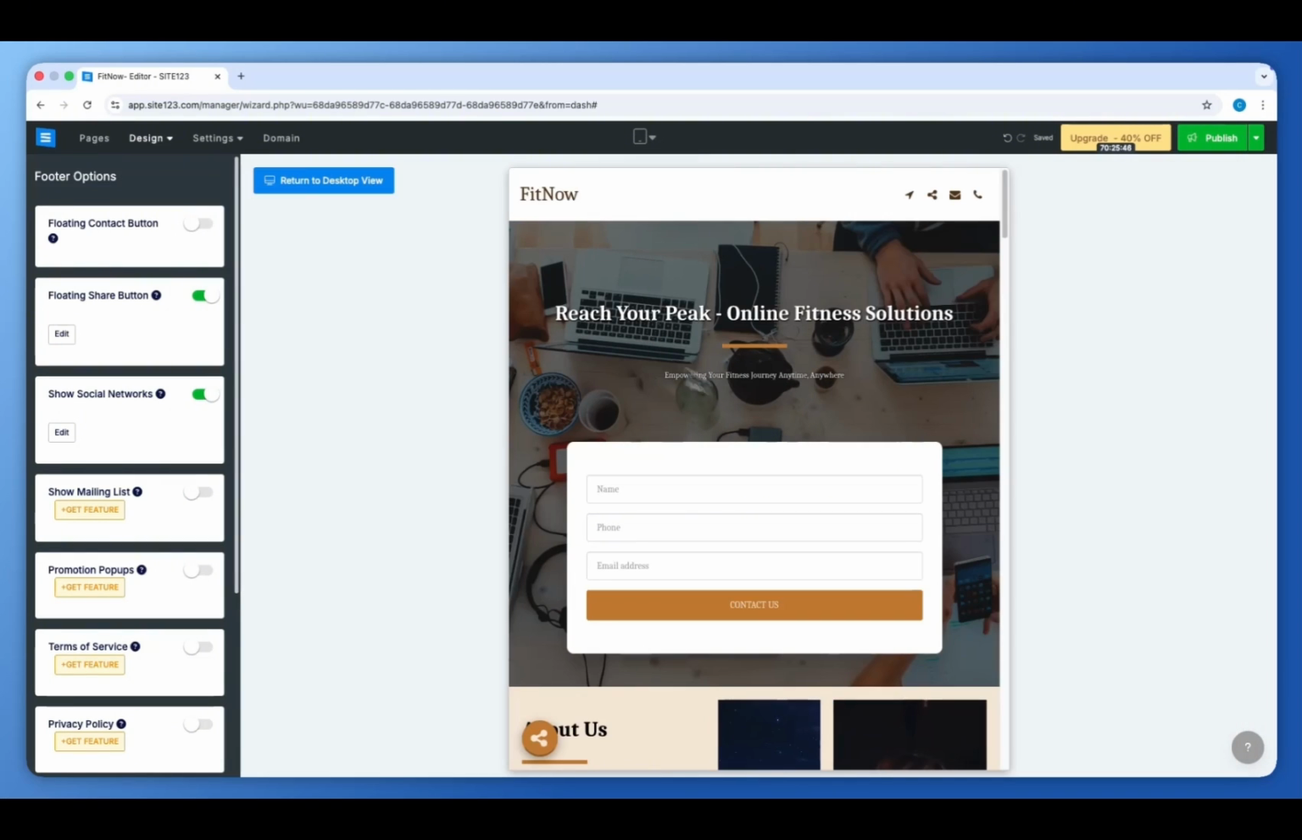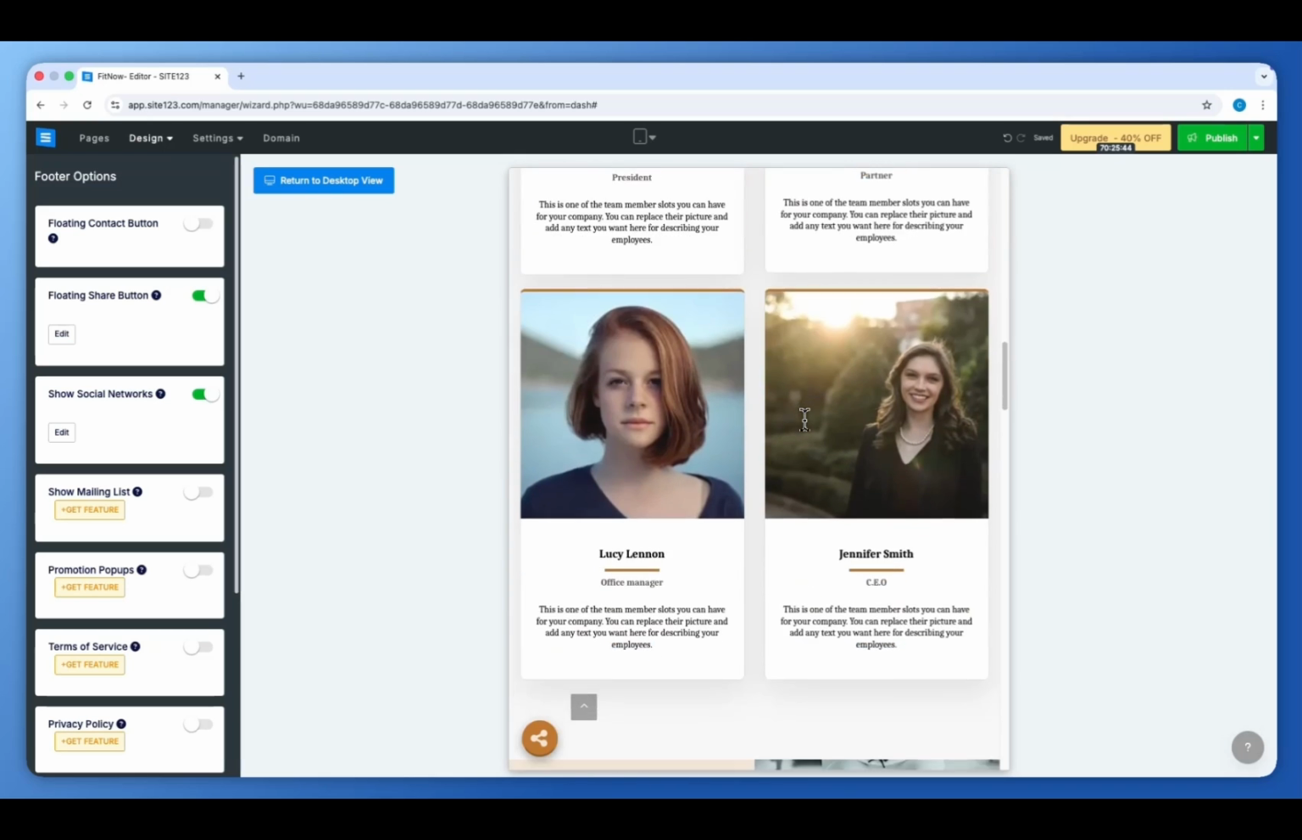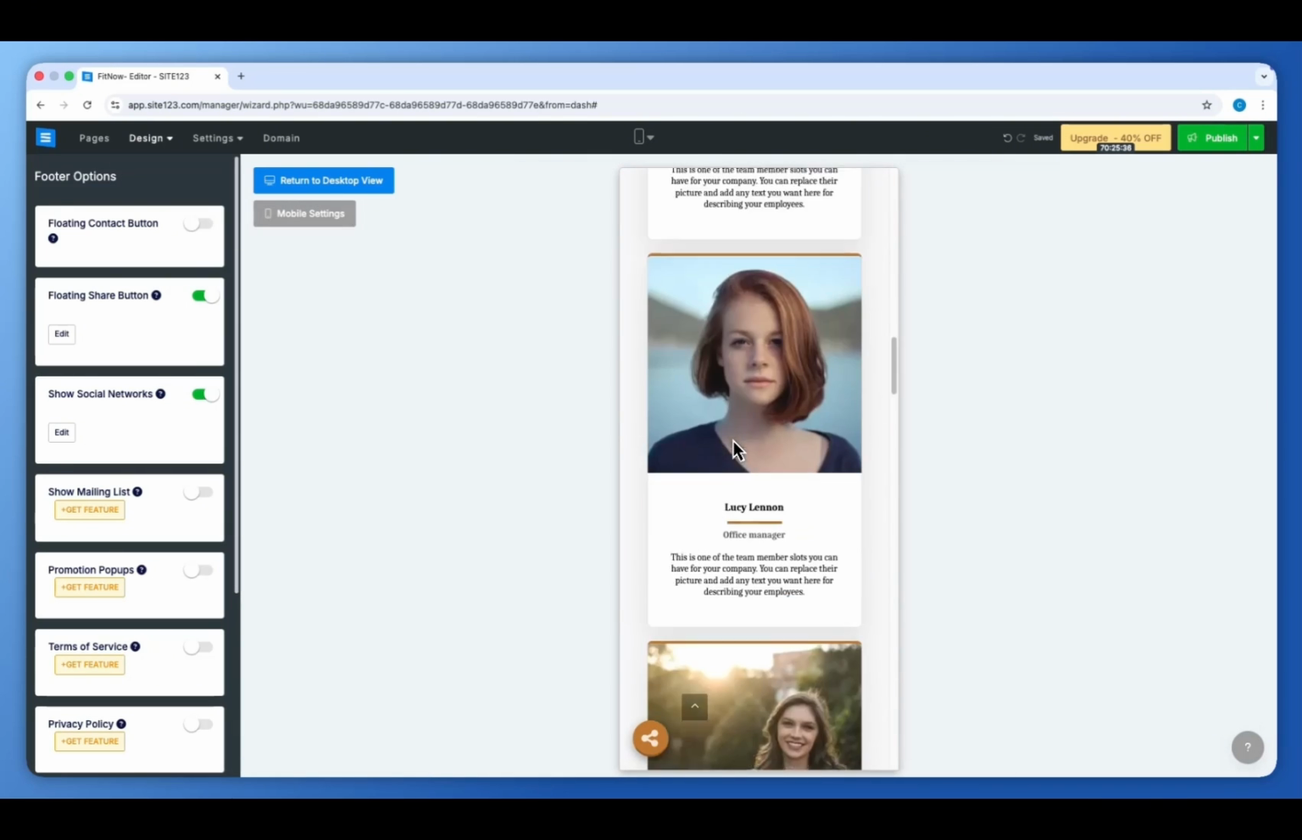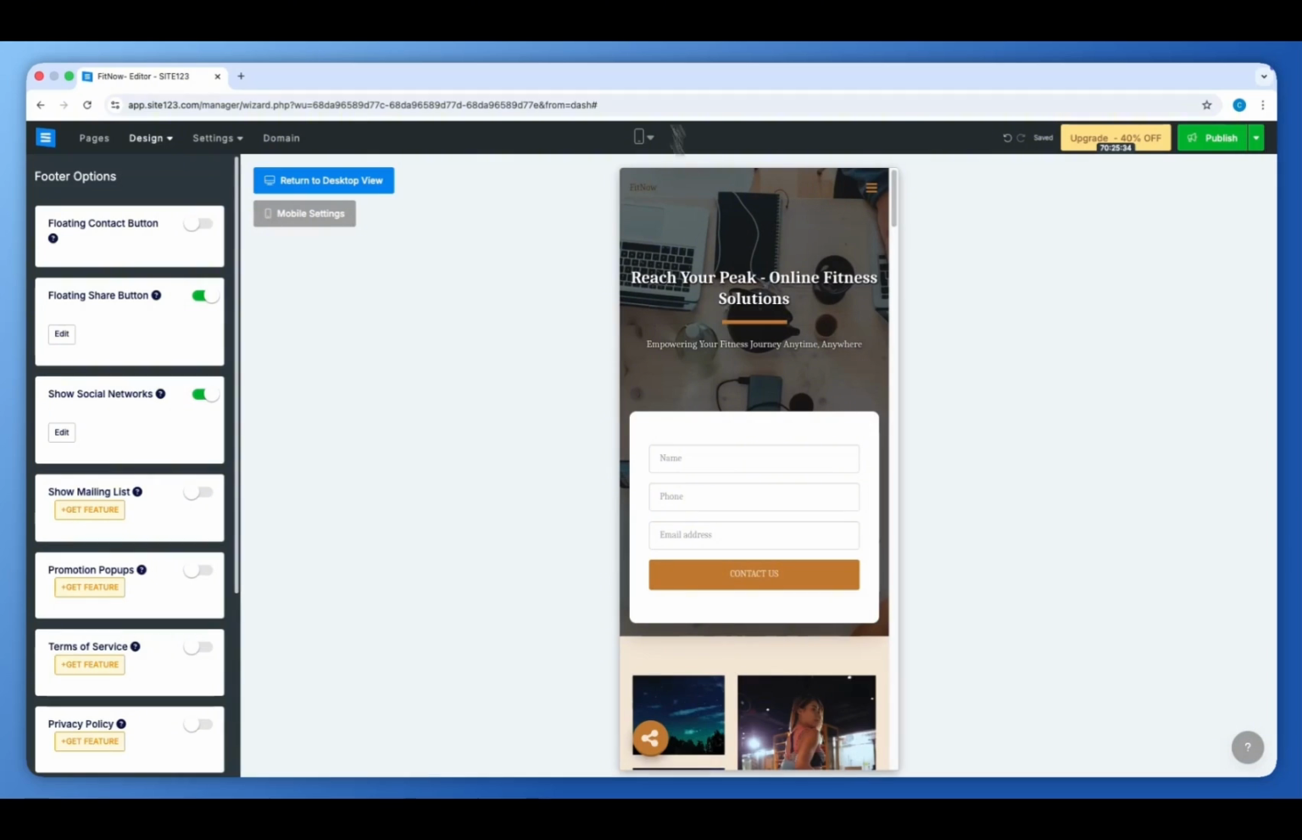And make sure headings aren't too long on small screens and that the buttons are easy to tap. And if something looks tight, adjust the text, shorten a line, or pick a cleaner layout. Still in design, set your brand style.